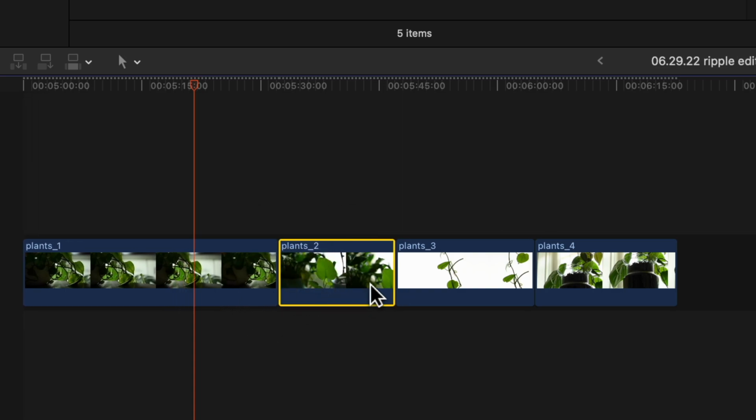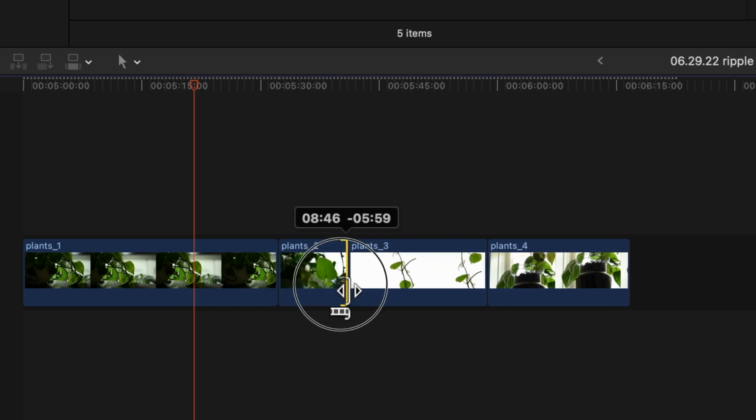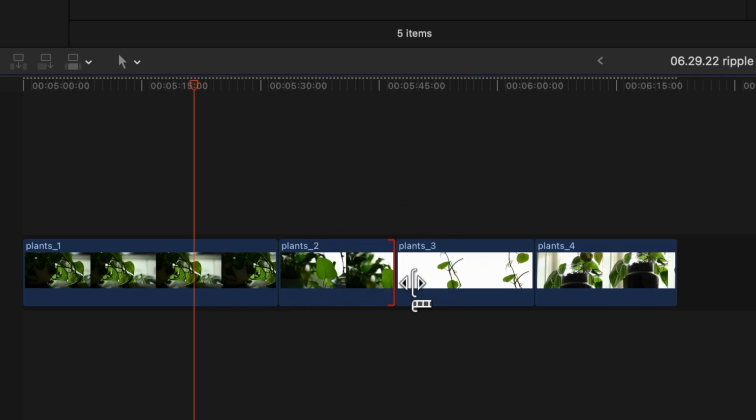And the same thing with the end of the clip. If you shorten it by the end, the rest of the timeline shortens. That is called a ripple edit because it ripples across the rest of the timeline.